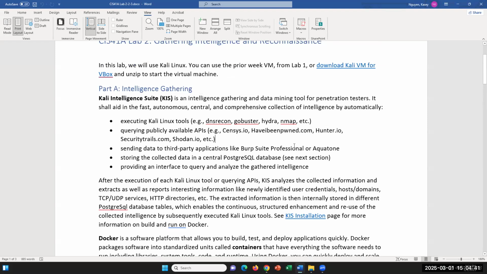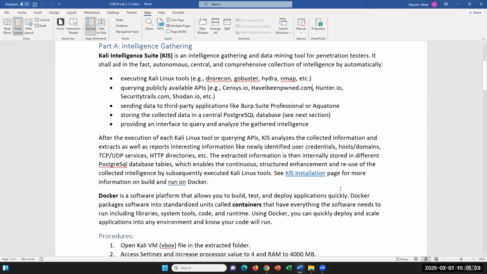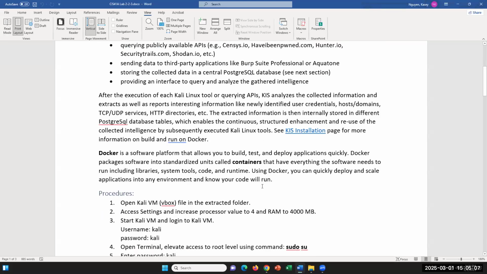In that suite, you would have access to some of the applications. It's also able to pull from public websites. You have probably heard of haveibeenpwned.com, where you can check if your information is on the dark web. We will also use some of the tools to gather intelligence against our target.